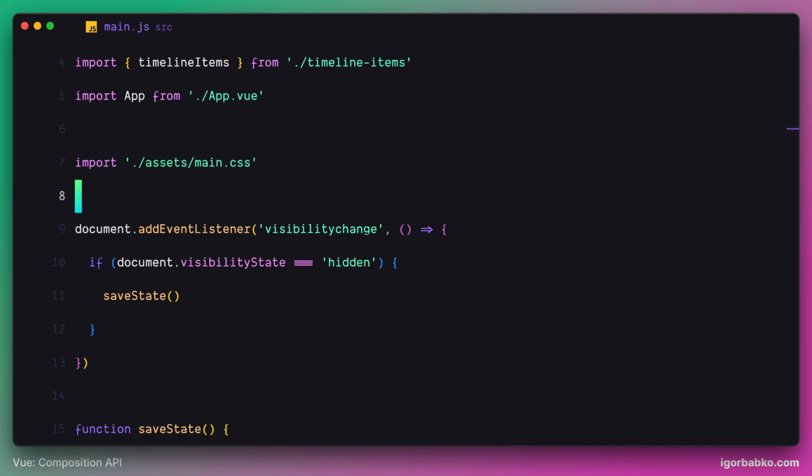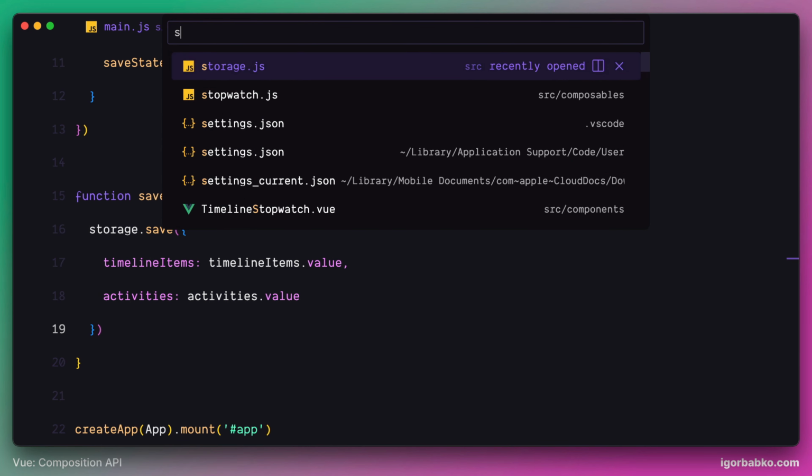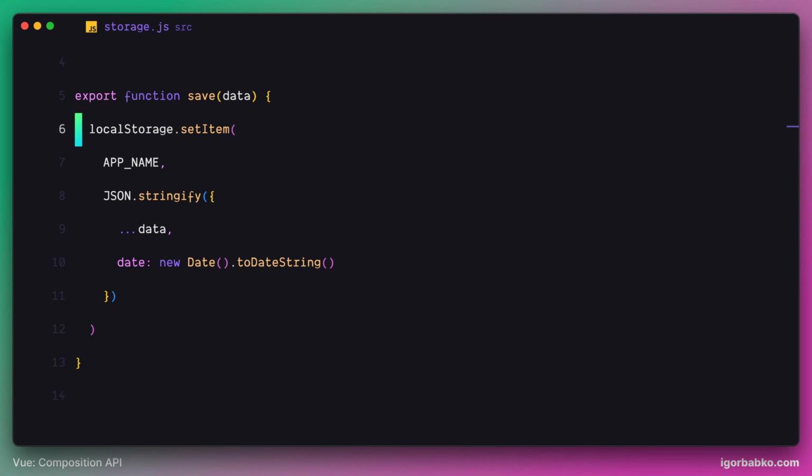So in the main module of our application main.js, we have registered listener for visibility change event, and right before the tab with our application becomes inactive or it is completely closed, this if block will be executed, and save state function is going to save the current state of our application into the local storage. As we can see, the state includes array of timeline item objects as well as activity objects, and this data is stringified before saving it into the local storage.